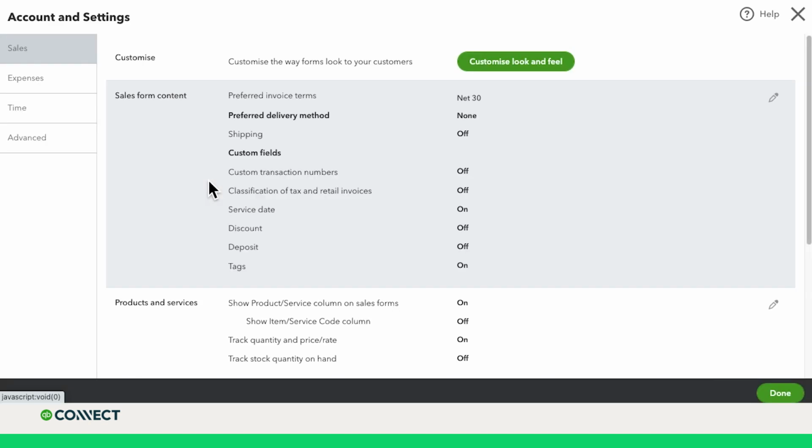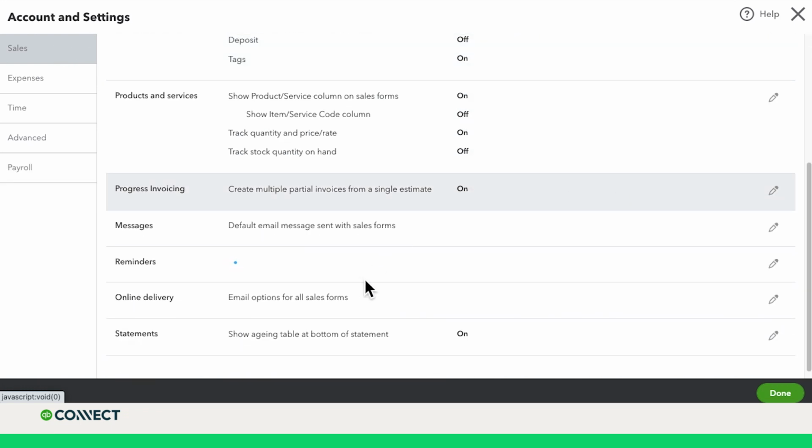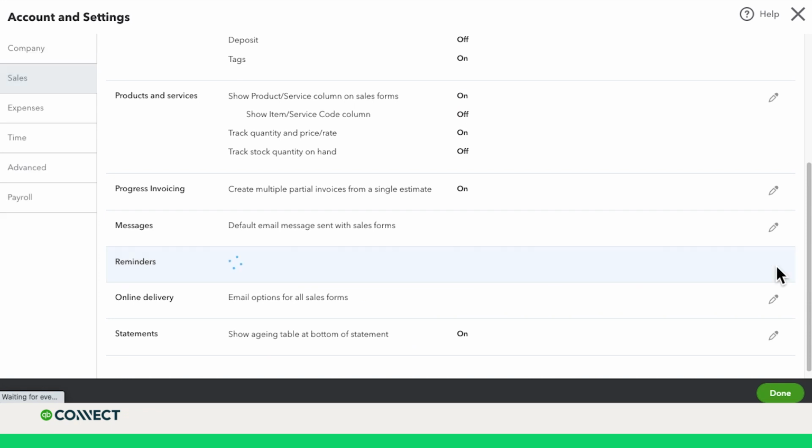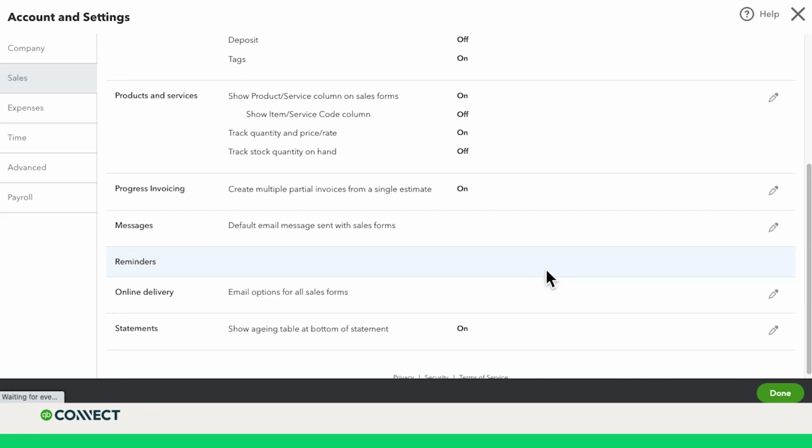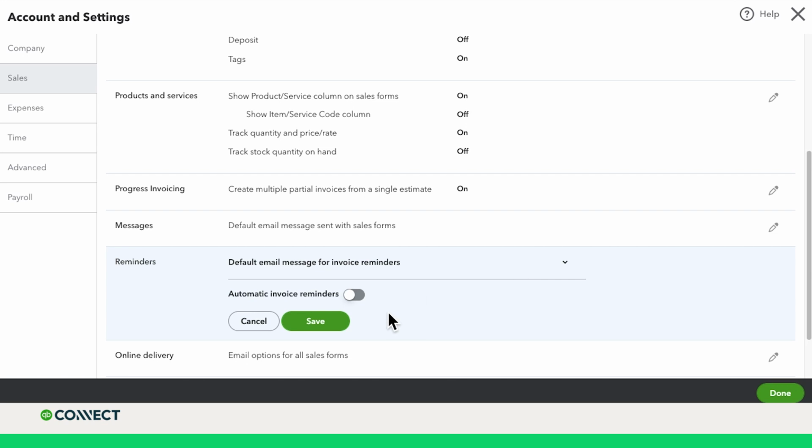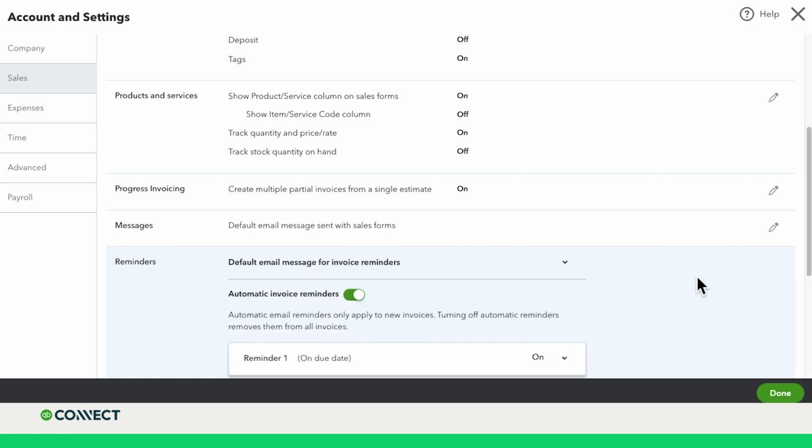So now what it's going to do is open that up in a new tab for me. So that's taken us to our account and settings section, and it's the section under sales. So I'm going to scroll down to my reminders, click on my edit button so that it takes me within that section, and now I can switch it on.